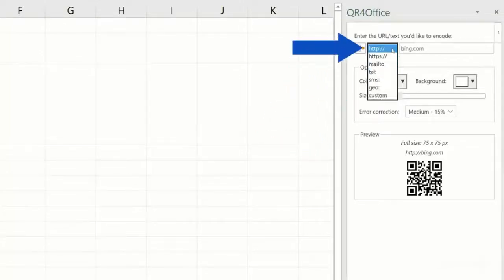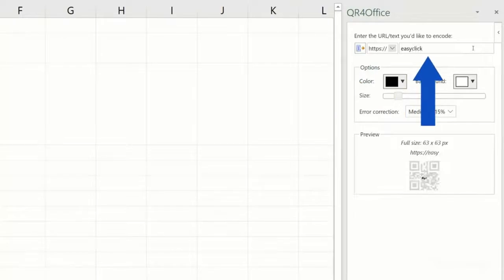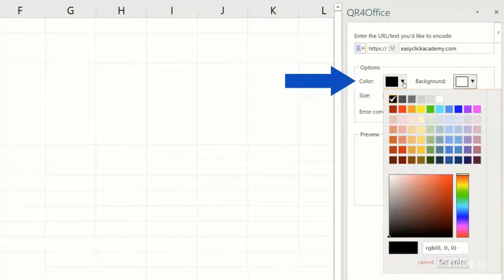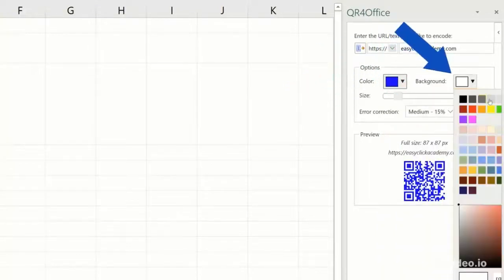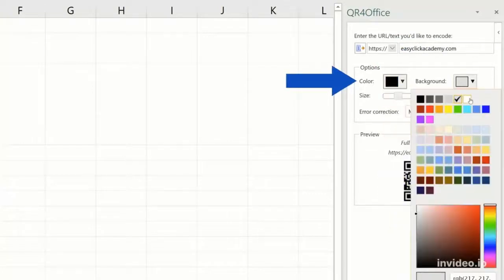Up here, you can choose whether you want to create a QR code from a URL address, email, or telephone, or you can select any other item on the list. We're going to use the URL address, so we'll go for that option. https:// and we'll type in easyclickacademy.com. Now you can pick a color for the generated QR code here or the background color here. But for now, we'll keep the colors as they are.